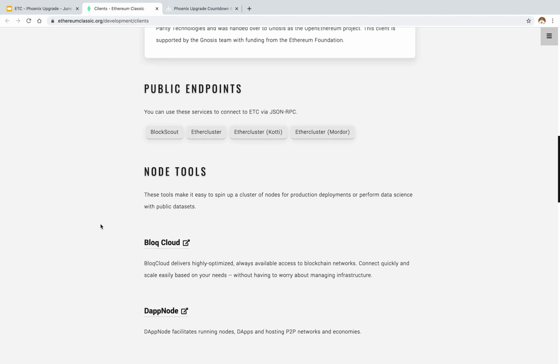This page also has resources for public endpoints. If you're not a node operator and wish not to run your own node, which is not recommended, there are cloud services for that. One is Block Scout. The other one is Ether Cluster. And then Ether Cluster also has the testnets. All these four resources. These two are the testnets, Coti and Mortar, which have been running for several months testing Phoenix, and these are the mainnet.